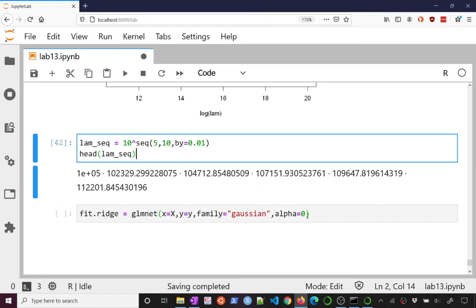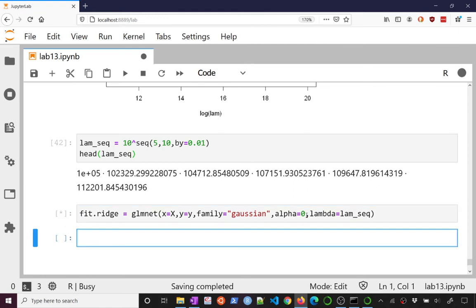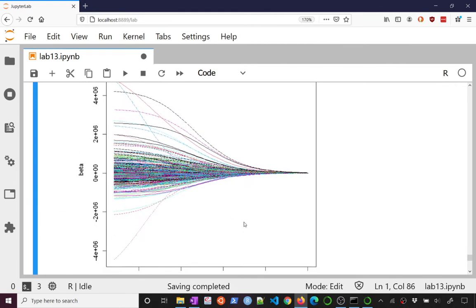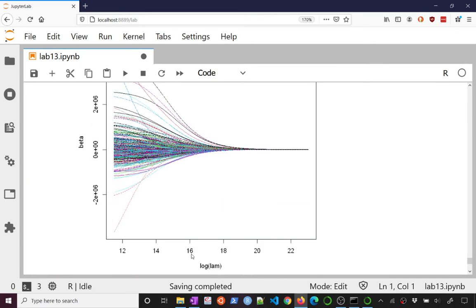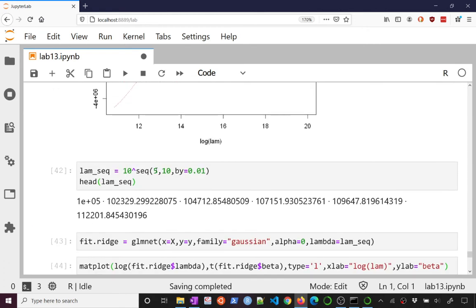And I could do my fit, and I can actually pass in a whole sequence of lambdas to test. And it will try all of them. Doesn't take too long to fit. And I could again do my plotting here, for example. I could plot these over what I chose. Looks kind of similar. What's a different sequence?